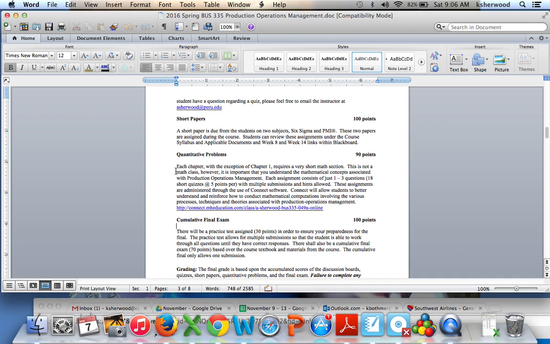Quantitative problems. Each chapter, with the exception of chapter 1, has a very short math section. This isn't a math class. I'm not that great at math, and I don't expect that you will be, but I just need you to at least understand some of the mathematical concepts associated with the practice. In operations management, some of those math concepts are important. I don't need you to be great at them. I don't need you to memorize them. I don't need you to be able to do them without some assistance.